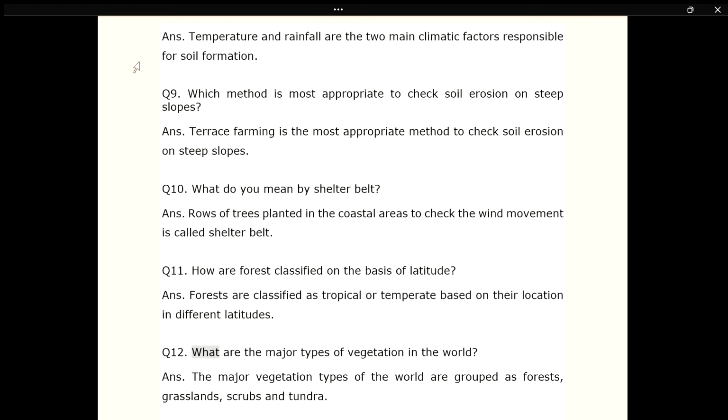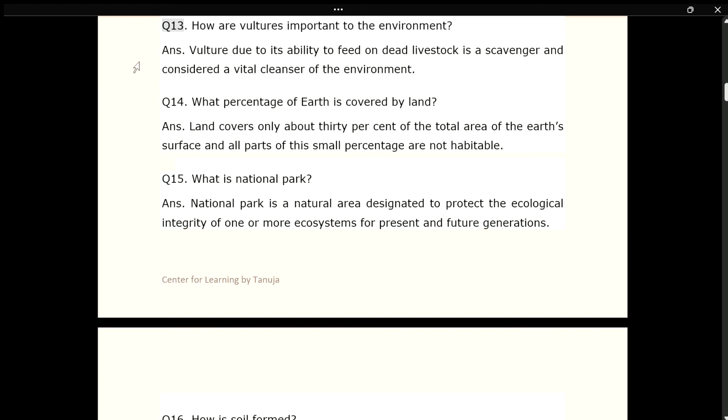Q12. What are the major types of vegetation in the world? Ans. The major vegetation types of the world are grouped as forests, grasslands, scrubs and tundra. Q13. How are vultures important to the environment? Ans. Vulture, due to its ability to feed on dead livestock, is a scavenger and considered a vital cleanser of the environment.